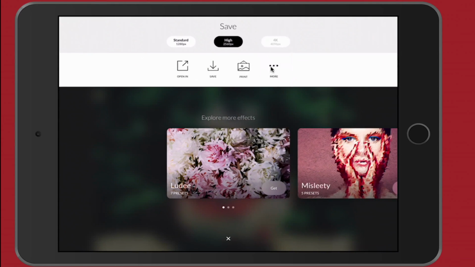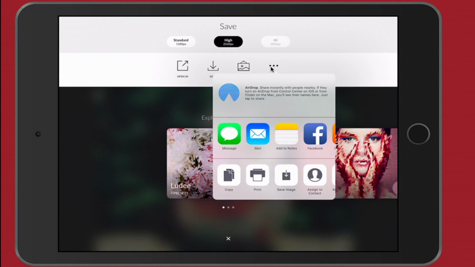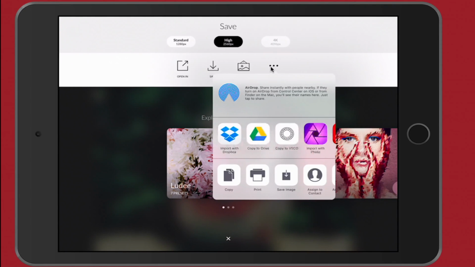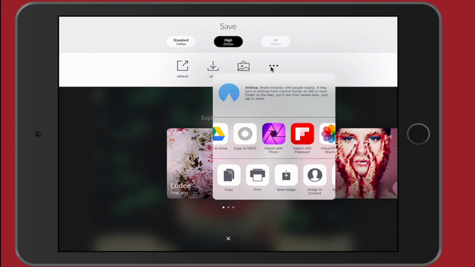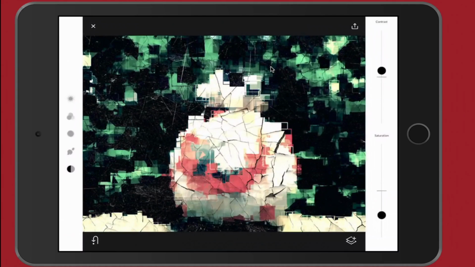I'm just going to show you the more options right here. You see you have some other options to open it up in other applications, including other photo editing applications like Polar, Pixelmator, and VSCO. And of course you have things like save to contact, upload to iCloud Drive, save image, etc. But if you're done, you can just tap done, and that's it.